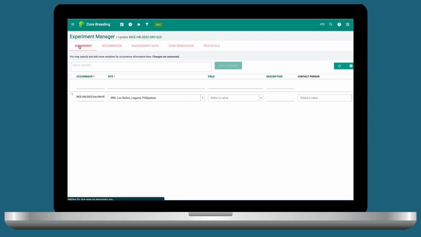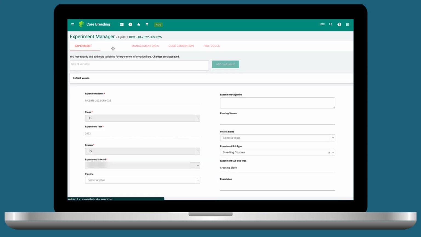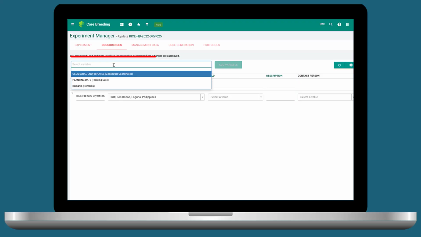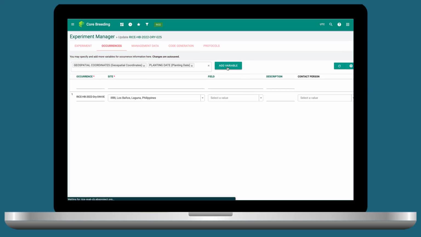Under the Experiment tab, you have the option to change other basic information such as pipeline, experiment objective, planting season, project name, experiment subtype and sub-subtype, and the description. Under the Occurrences tab, you have the option to change the occurrence name, site and field, description, and contact person. You also have the option to add more data, such as geospatial coordinates, planting date, and remarks.